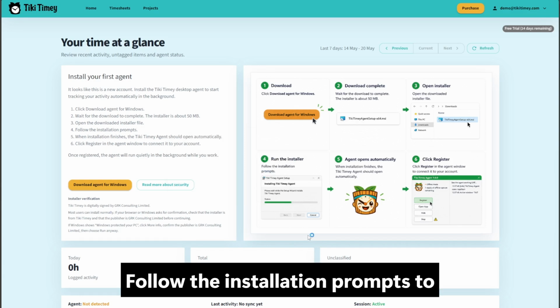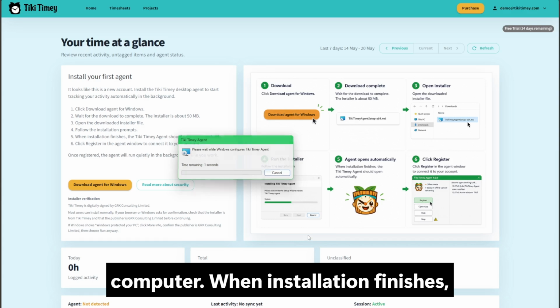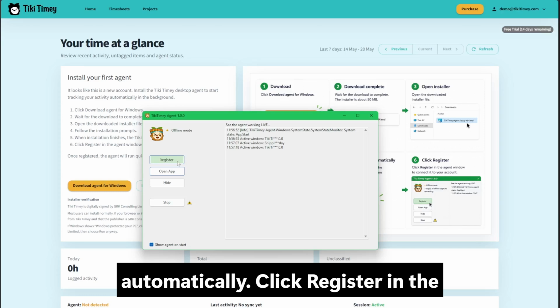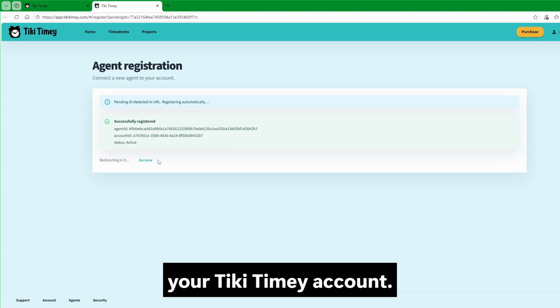Follow the installation prompts to install the Tiki Timey agent on your computer. When installation finishes, the Tiki Timey agent should open automatically. Click Register in the agent window to connect this computer to your Tiki Timey account.